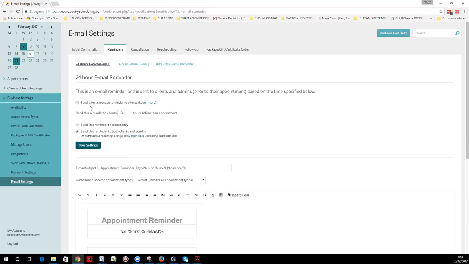Here it says how long, in hours, you want to send the reminders. And this is a very powerful thing: not only sending them to the clients, but also sending them to yourself so you don't forget the appointment. Or you could choose to receive a daily agenda that groups all the appointments there.